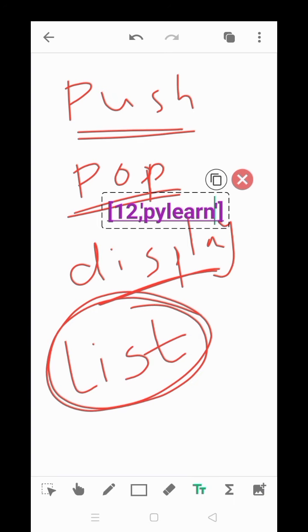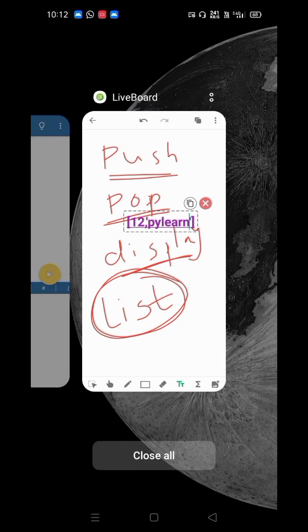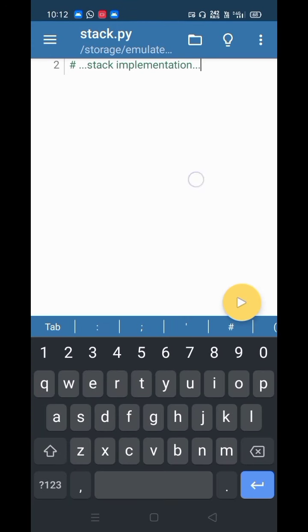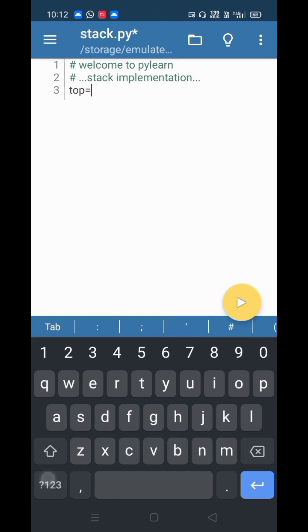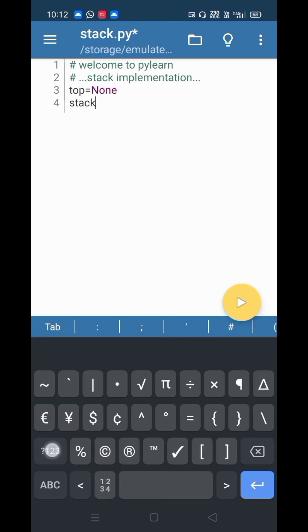Okay, so let us start our program. First we will take two variables, namely top. Top is a variable which stores the index of the last element, means the element which we inserted last. If there is no element, we will take it as None, and we will take a list naming it stack.